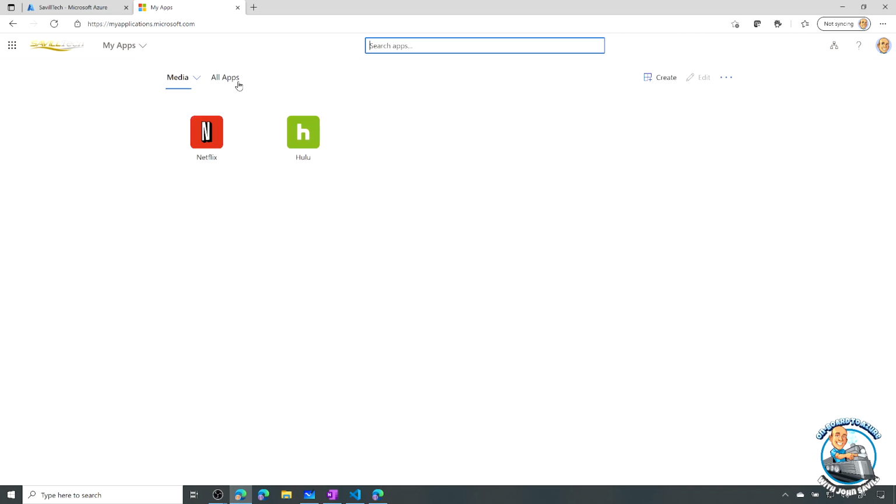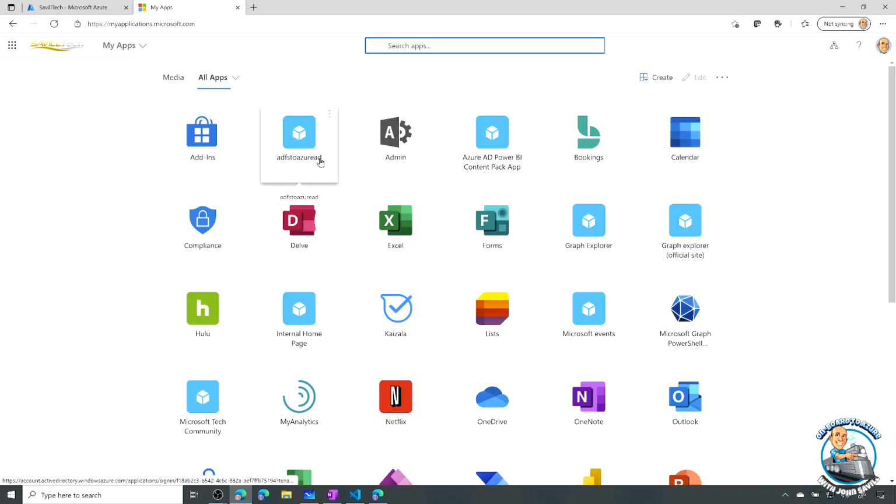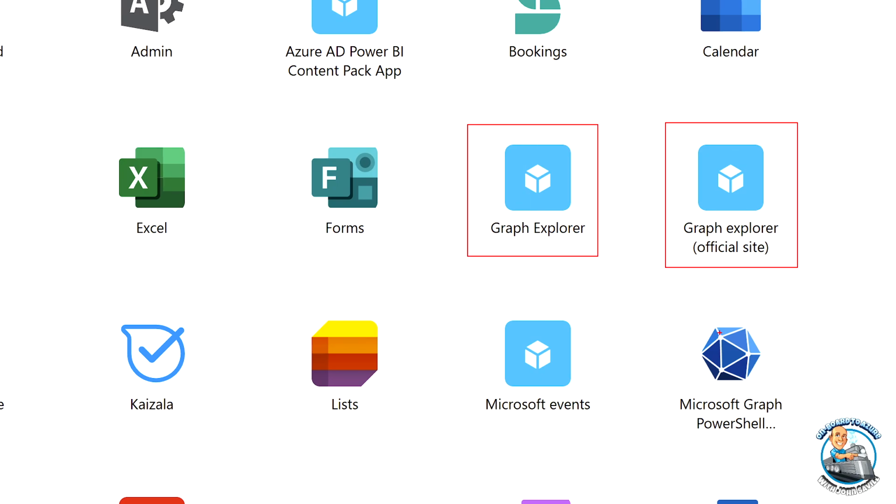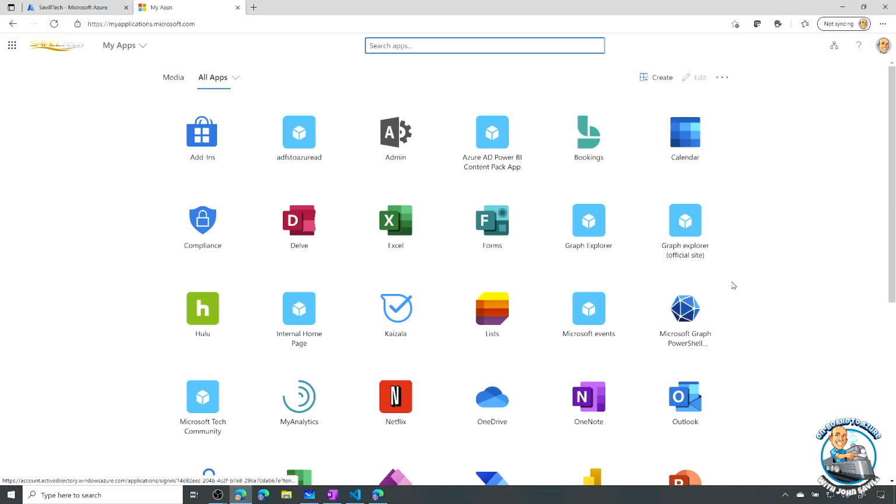In this case, if I go and look at all apps, you're going to see a couple of graph applications here. You'll notice I've got Graph Explorer. I've got Graph Explorer official site. And then there's the Microsoft Graph PowerShell. Now, if I focus on this Graph PowerShell, if I click these little three dots right here, from that I can say Manage the application.